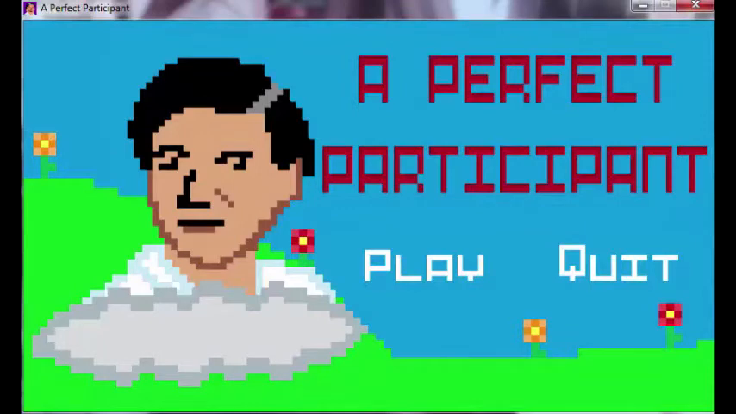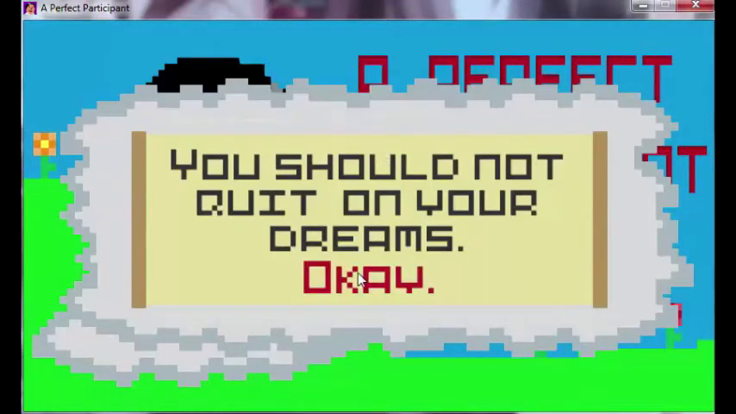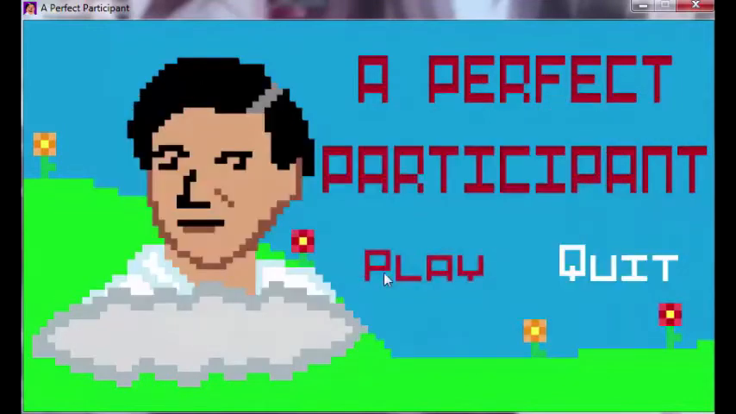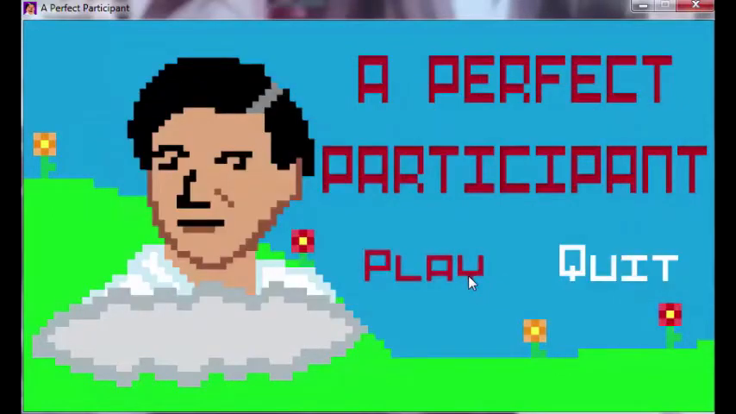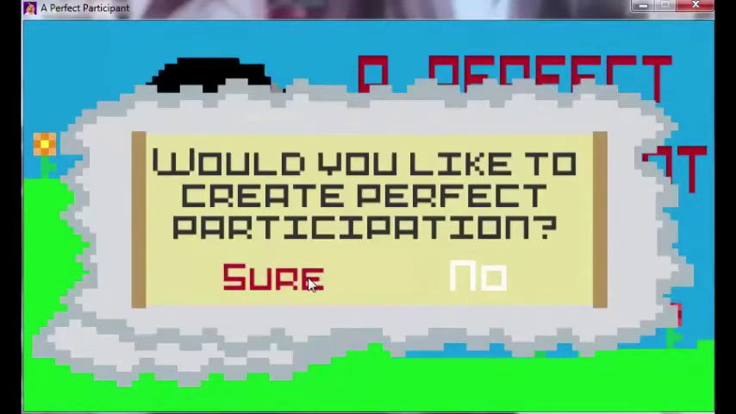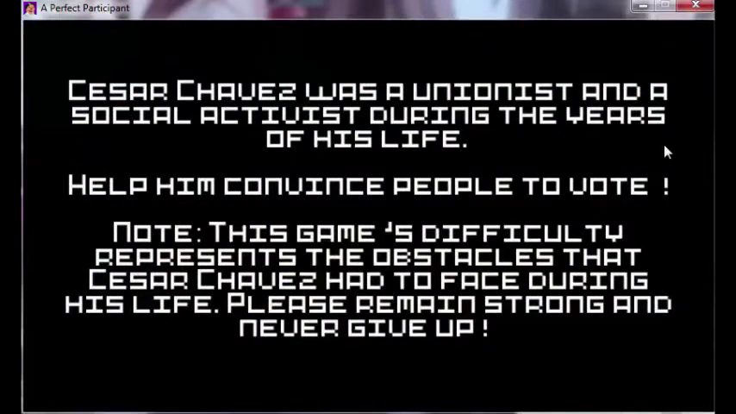As you can see, there's a portrait of Cesar Chavez, and in the beginning you have two options, either play or quit. Plus, if you press quit, then you don't actually have the option to quit. However, I made this to be more humorous in a way, also to represent the fact that Cesar Chavez was more of a person who stuck to his goals and never really gave up.